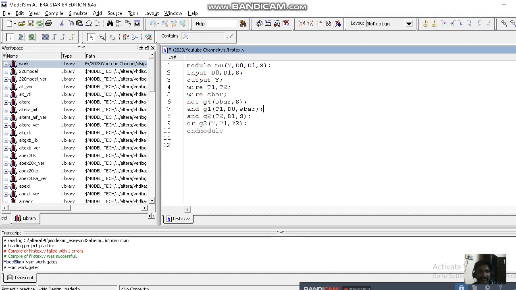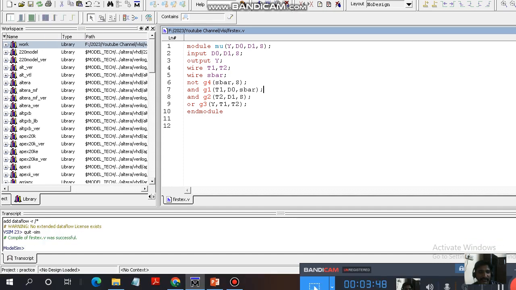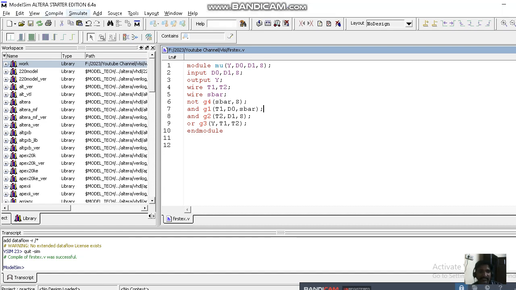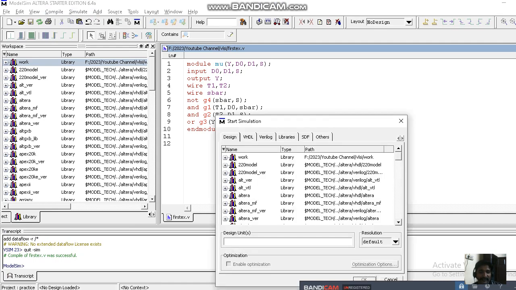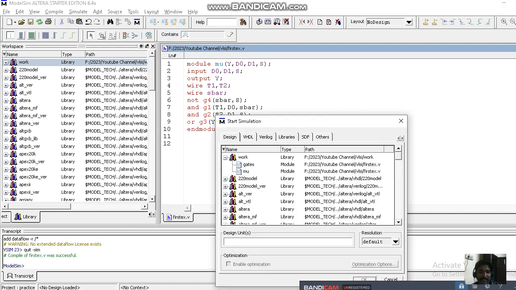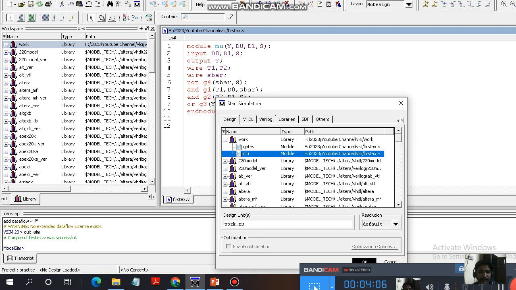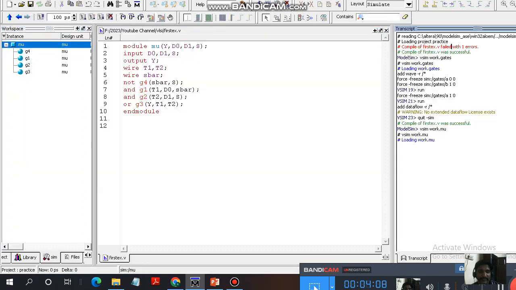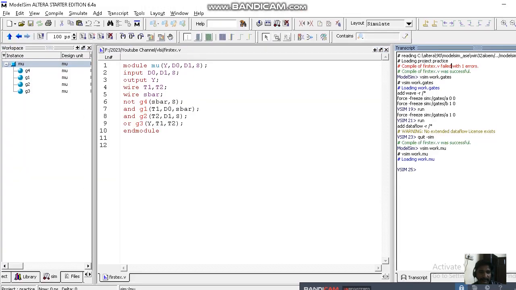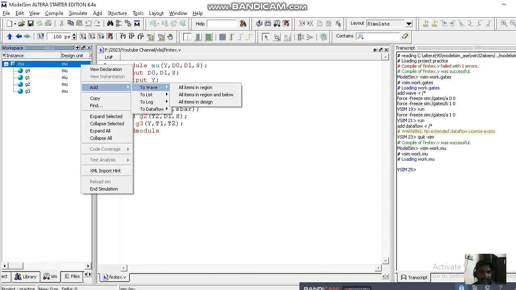I am saving. After saving, what we have to do? We have to do the compilation. It was successful. Then we have to check the logical error. Compilation will check only the syntax error. So now we are going to do simulation. Our model name is MU. The next step is to add the waveform.